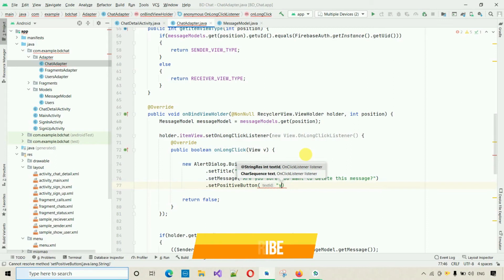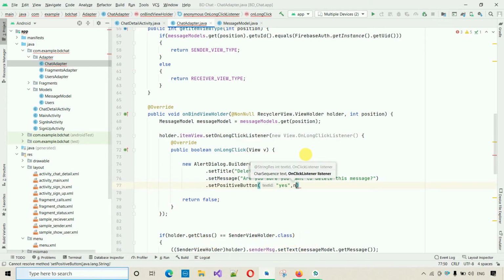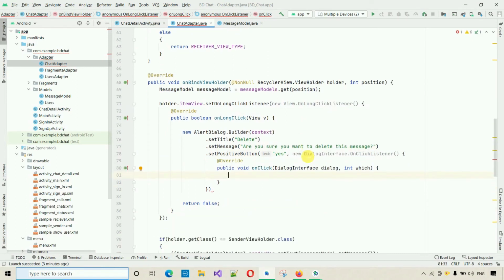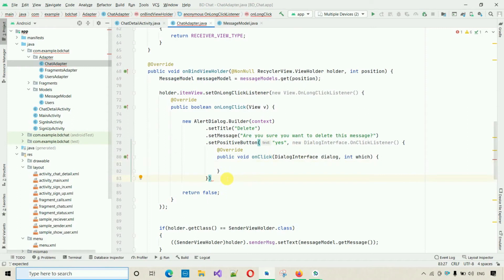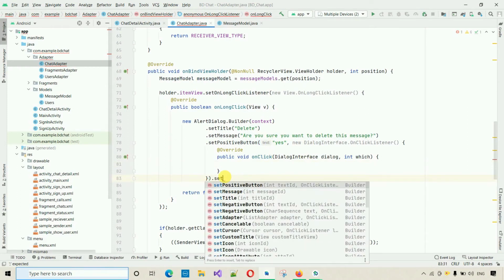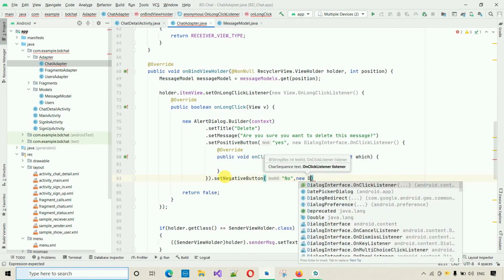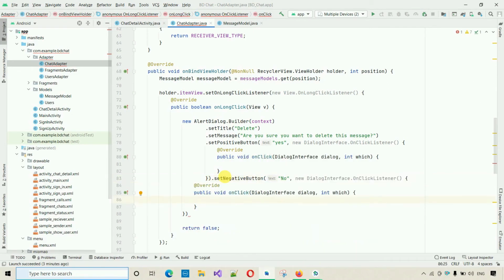and it will be new dialog interface dot on click listener, and here we want to delete this one. Okay, and we also have to set a negative button. So dot set negative button, and set this one, we will name this one no. And whenever a user clicks on this new dialog interface, here I just want to dismiss the dialog dot dismiss whenever user clicks on this.